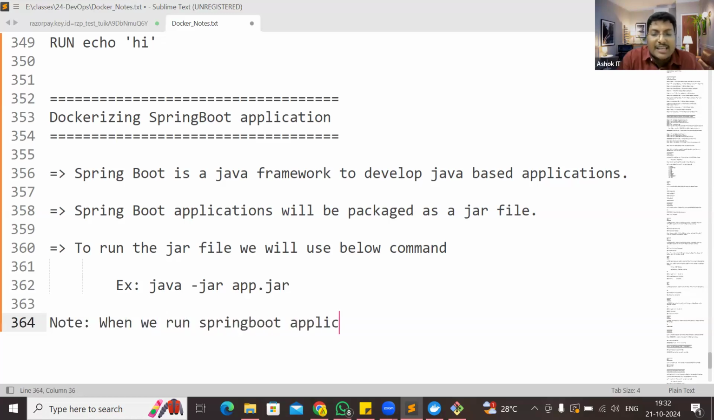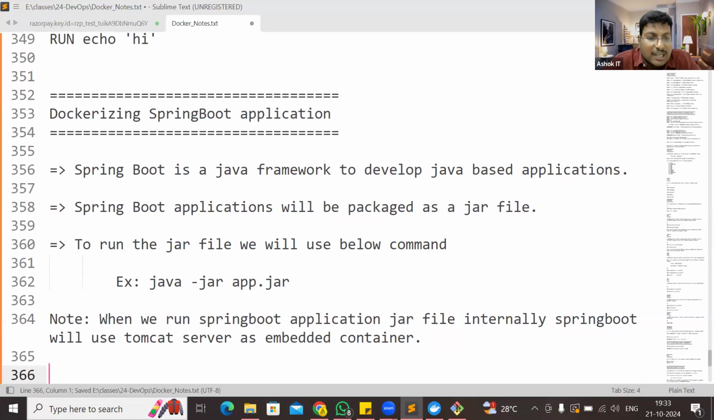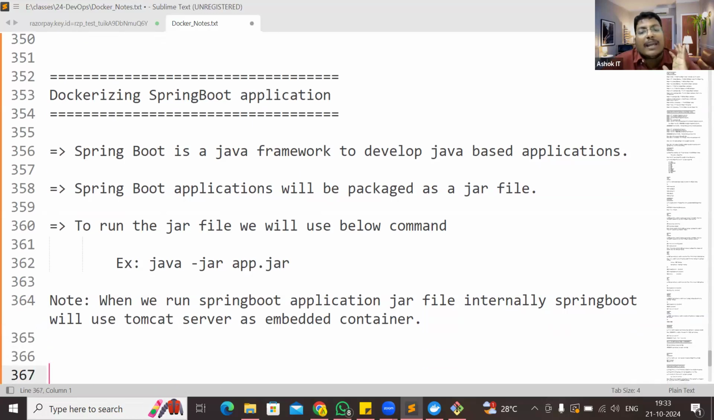Note. When we run a Spring Boot application jar file, internally Spring Boot will use a Tomcat server as an embedded container. That means in general, to set up web application execution, we need a Tomcat server. But when you are using Spring Boot for your application, Spring Boot itself will use Tomcat for you. You no need to tell Docker, hey, I want a Tomcat to run the Spring Boot application. No, you just package your Spring Boot project as a jar file. Then you just need to run the jar file.